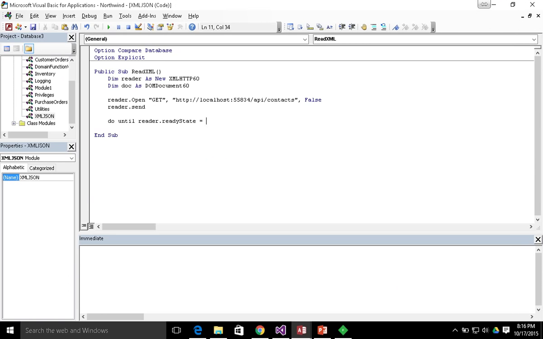So we're checking to see if the ready state is 4. If so, then we can move on. So we're going to loop this, do loop. We're looping until that ready state is done. And while we're looping, we're going to call do events. And do events just basically means continue to let Windows process, okay? This helps prevent any sort of hanging from happening in your code and making the user think that the application is frozen or something.